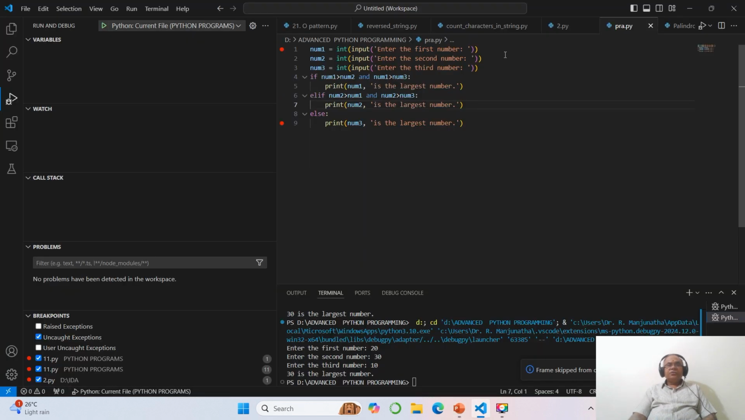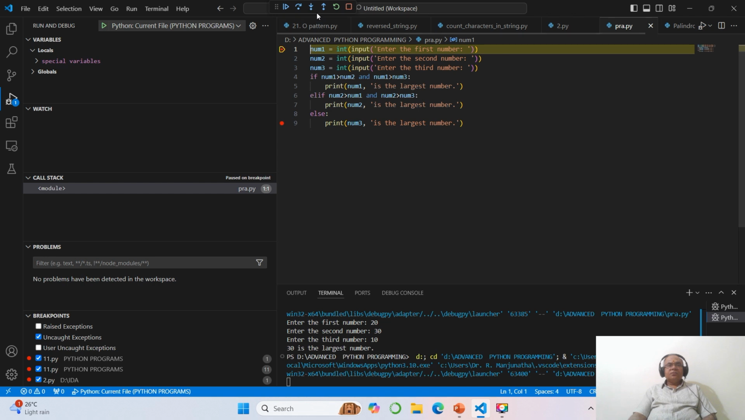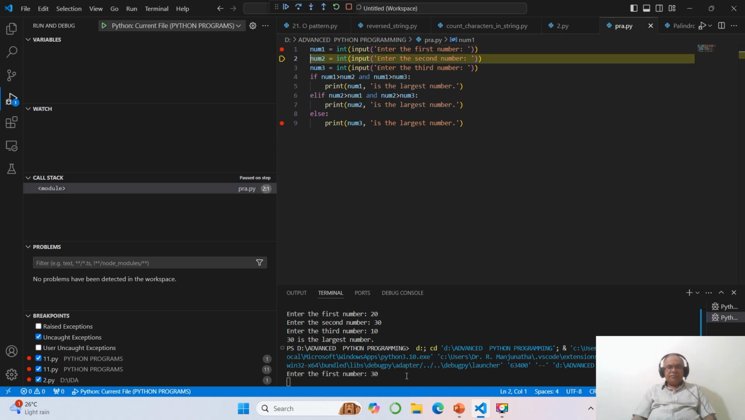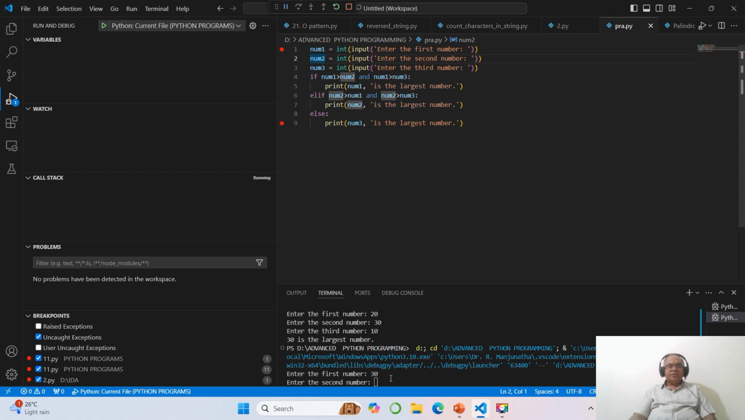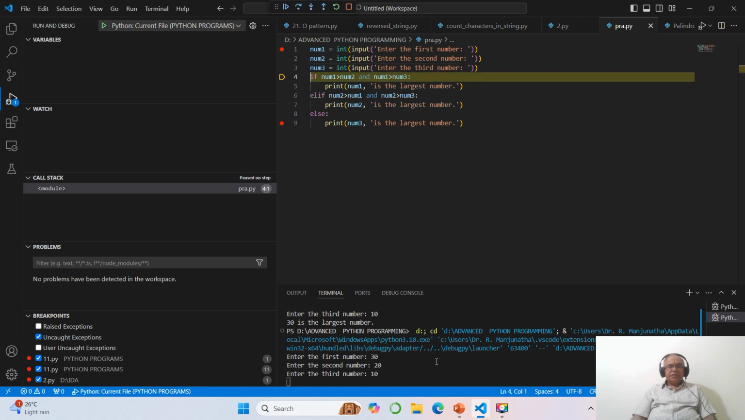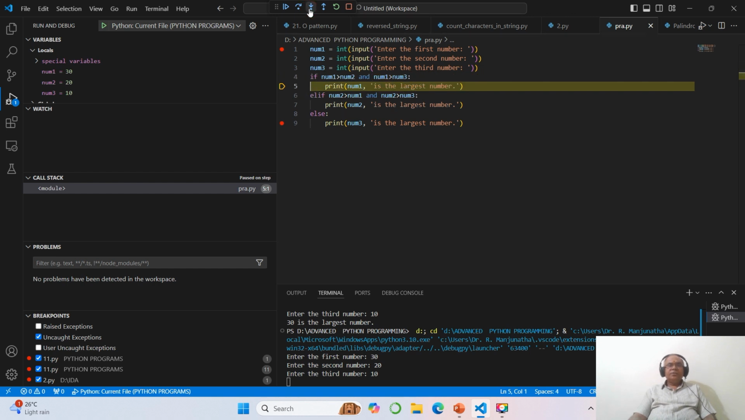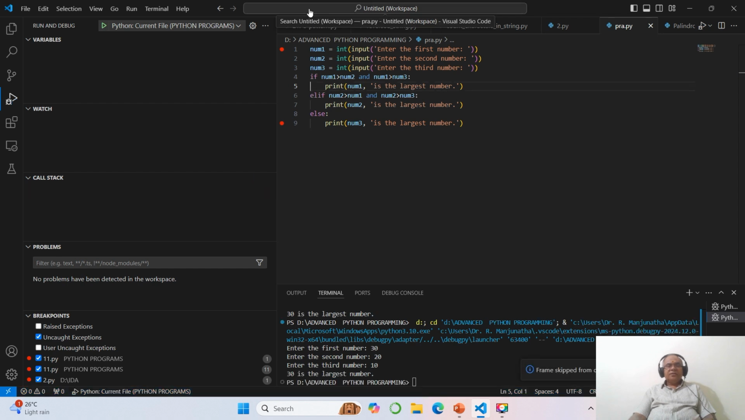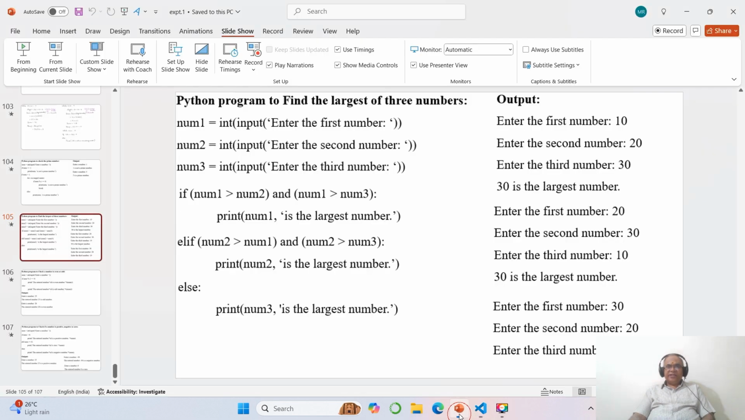30, 20, 10. So I will go to the Python debug file. Num1 I will take as 30, in the second case num2 is 20, and in this case it is 10. So again, is 30 greater than 20? Yes. And is 30 greater than 10? Yes. Both conditions are true, therefore num1 is executed, and the remaining two will not be executed. This is how you find the largest of three numbers by using the logical AND statement.